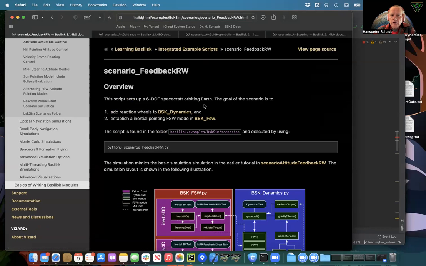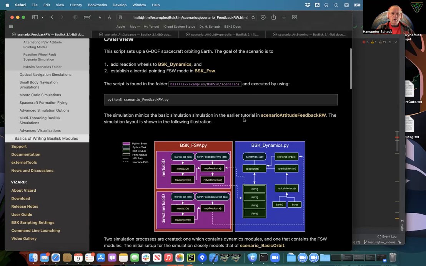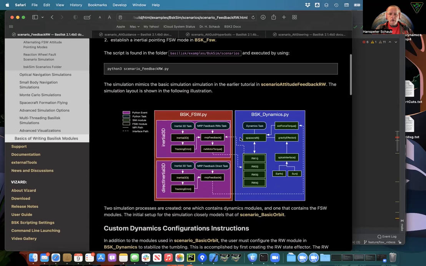This is essentially a scenario attitude feedback with reaction wheels, where you can use a spacecraft, some sensors like simple nav, connect an attitude, have a guidance, like I suppose to point here in inertial 3D space, come up with the tracking error, use an MRP-based feedback control, and then send it to reaction wheel commands. If we look at what that would look like in a bskSim-based simulation, we can see on the right-hand side, that's what we discussed before.